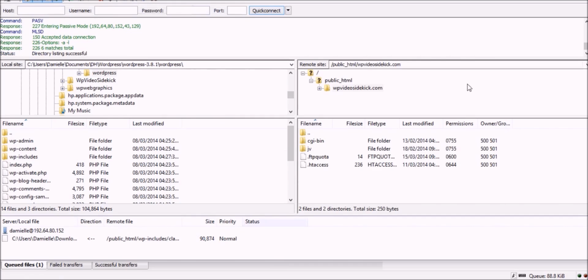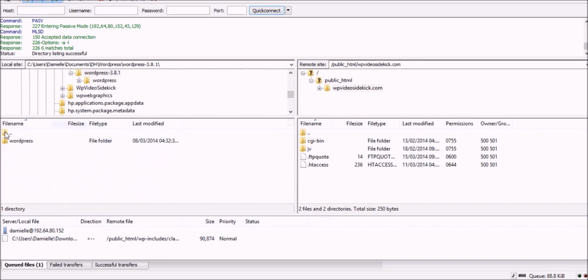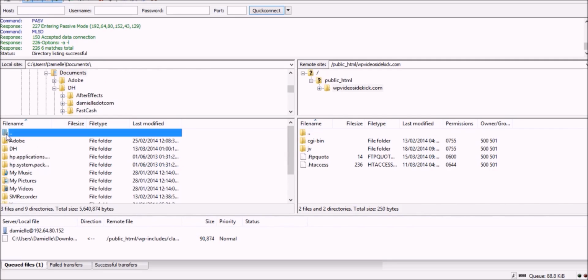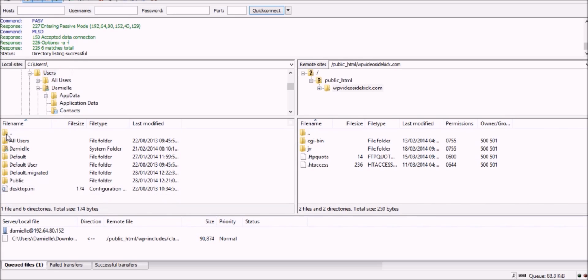And you will see something similar to this. On the left hand side will be the files on your desktop, and on the right hand side will be the files at your server, at your hosting account. What I'm going to do, because you have to find the location where you've downloaded the WordPress package, is go back to the screen that you'll probably see. To go up a folder, you just click this folder at the very top with the two dots beside it. And you will probably see something like this.